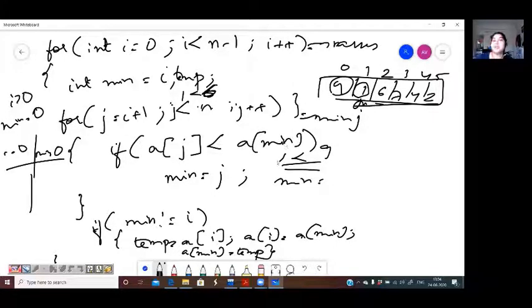So once you found the minimum element, you have to save that index value in the minimum variable. That's why you are saying min equals to j. So min will be replaced with 1 here. Okay. So again you have to run the for loop. Now j will be incremented. 2 is less than 6. Now again you will be coming inside the for loop.